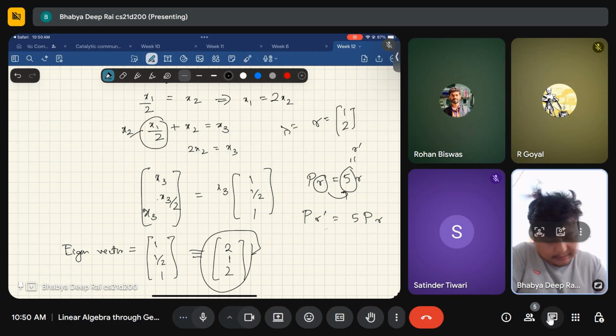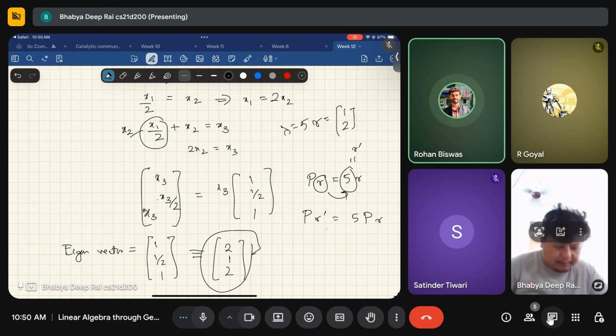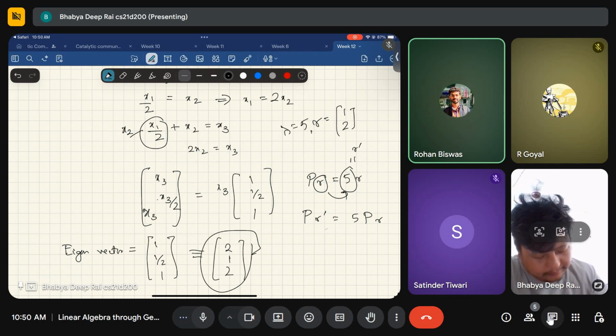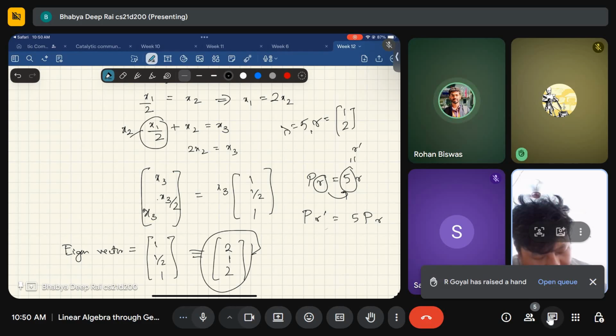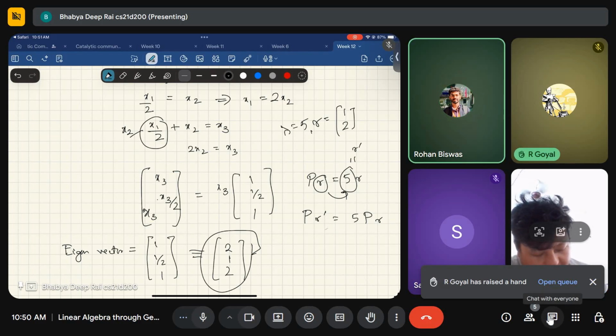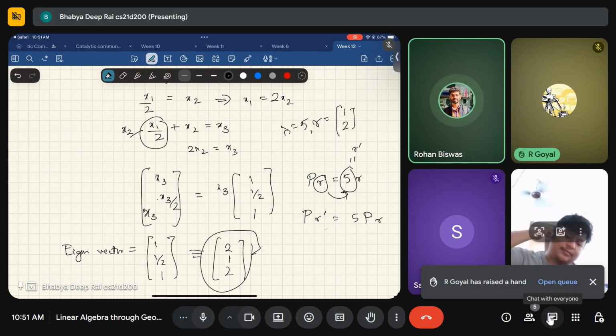So the first time I'm computing R2, it will be 5 into 1 2. But again I'm normalizing it to get a unit eigenvector. And after that I'm doing R3, which will be 5 square times 1 2, but again I'm normalizing it. So my doubt is, after normalizing it, isn't it converging, or isn't it becoming the same thing?